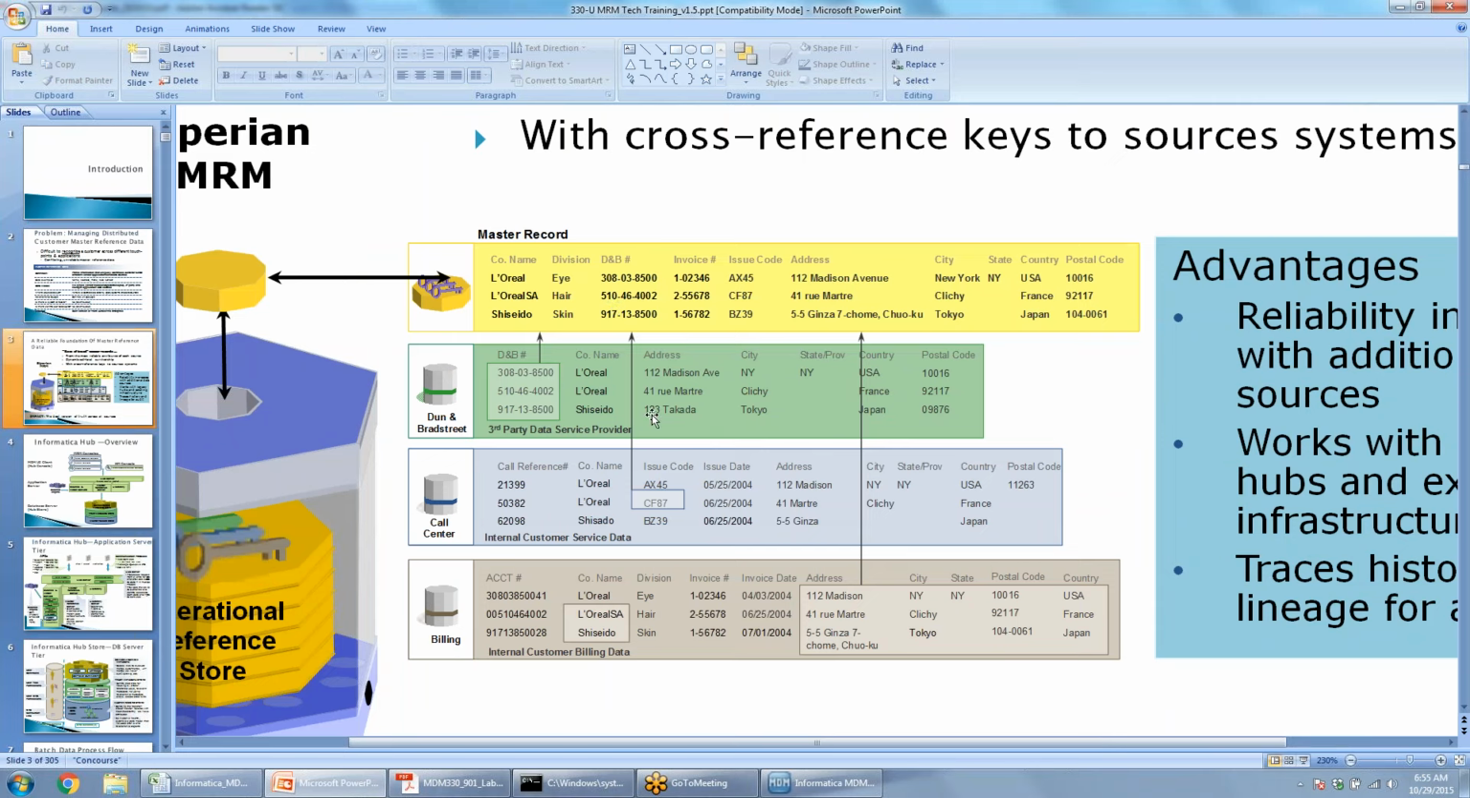So as you can see, we have address data. Address data is coming from all the three systems, whereas there are some other columns also. Now the business has to take into consideration which columns it wants to take and create a master record.